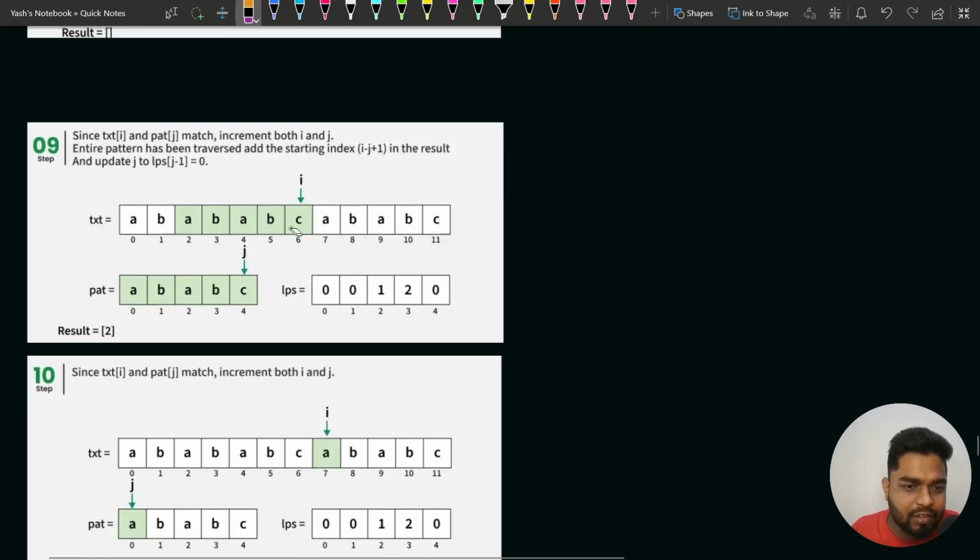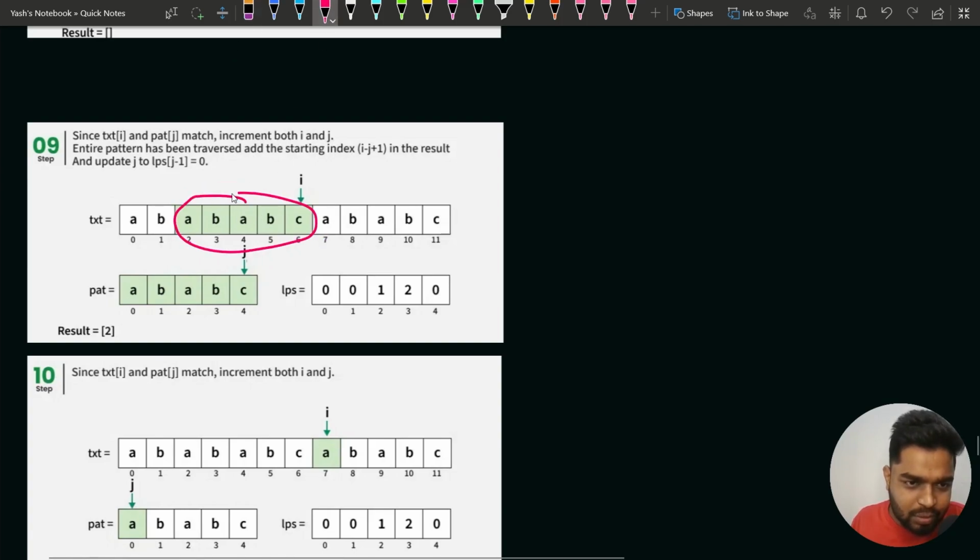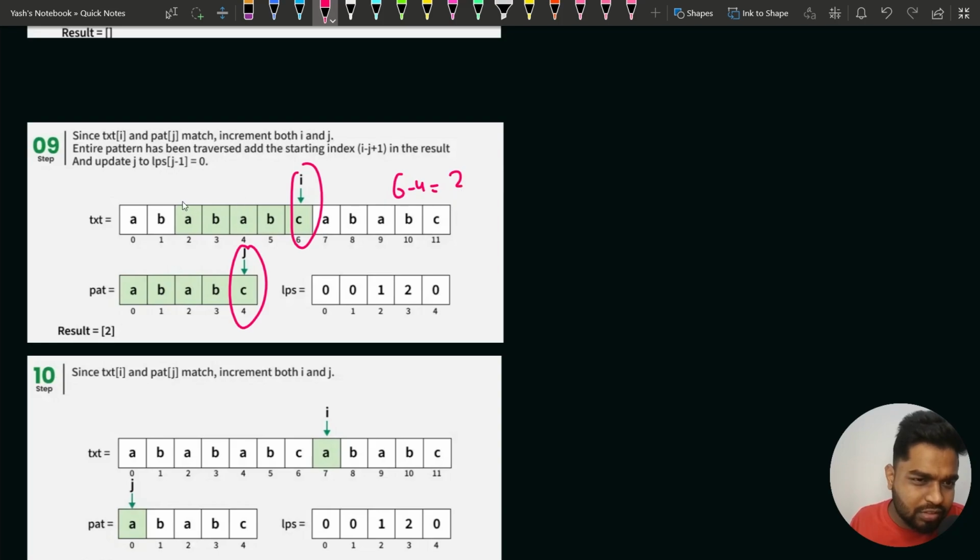The moment we see that j has reached the end of the pattern string, we need to update the index in the text string from which we found the substring. You can see that this is the substring that has matched with the pattern. It is starting from which index? Comment in the chat. It is starting from index 2, guys, right? So how can I get it? Right now my index is at 6, and j is at 4. So 6 minus 4 would be 2. So this is the index from where we are getting the substring.